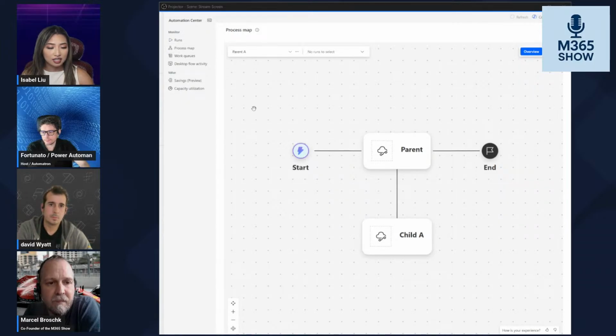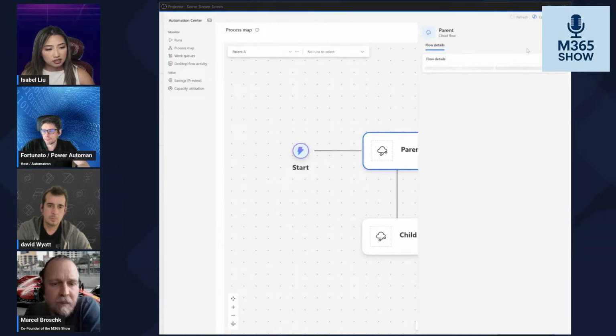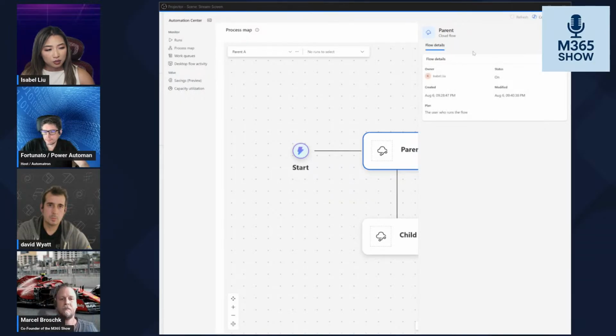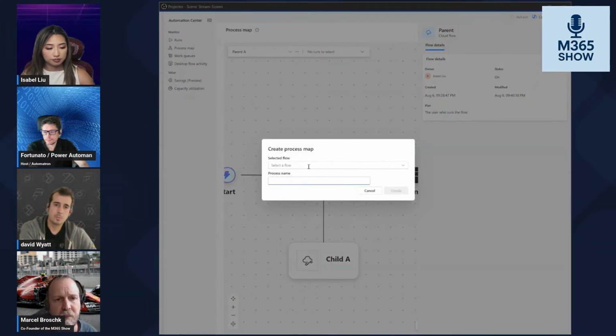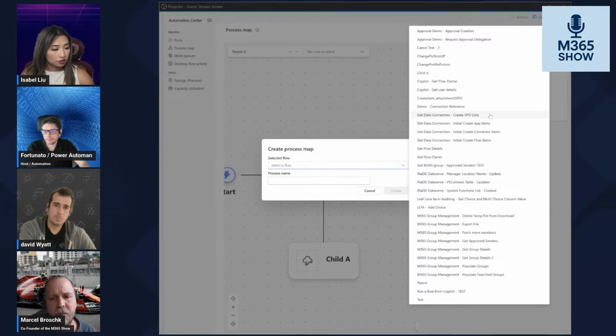So this is kind of like a visual of your flow. You have the parent and then this is a child flow over here. You can click on it, and usually it would say the different types of connections. And if we were to create a new process map, you can select a flow.